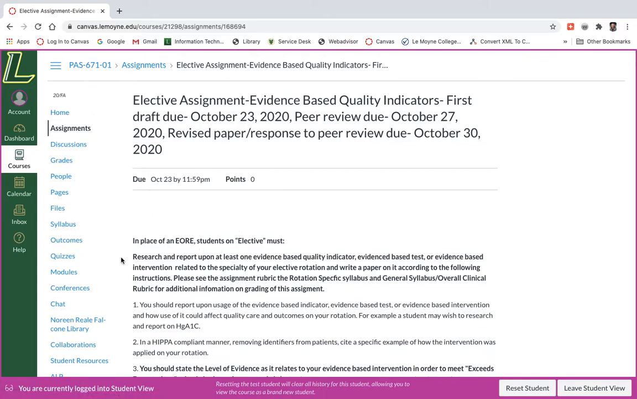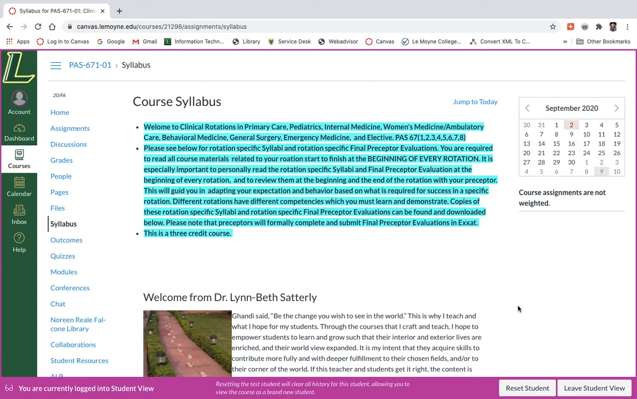So that's pretty much the main points that I wanted to make about this Canvas course. Again, the syllabus is your roadmap. It will guide you, and this home tab is important.